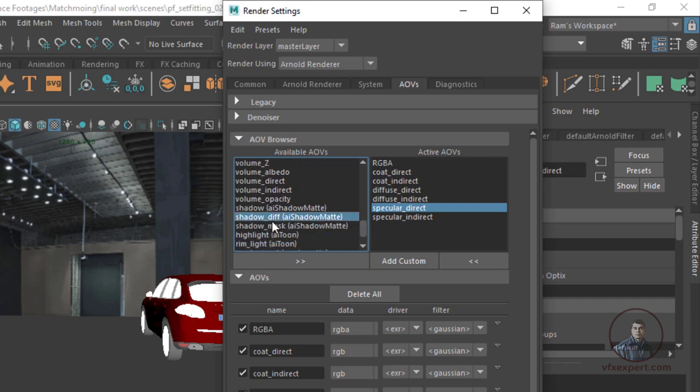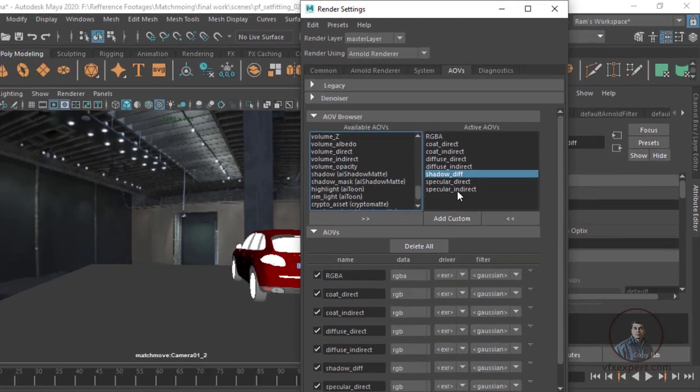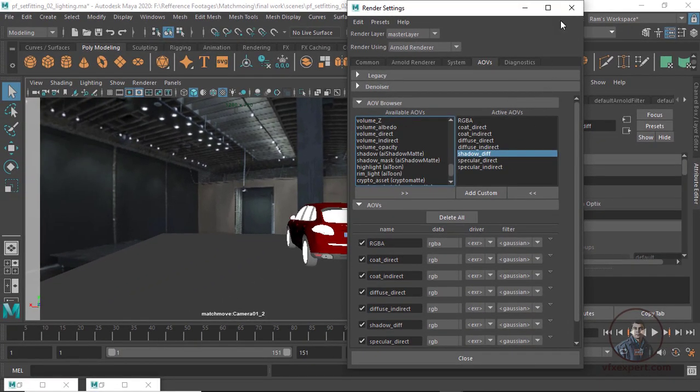Finally one more pass we have to select for our shadow adjustment, which is AI shadow matte. Just select this one. So I have added all the required passes for our scene. The remaining things you can add according to your scene and your requirements.